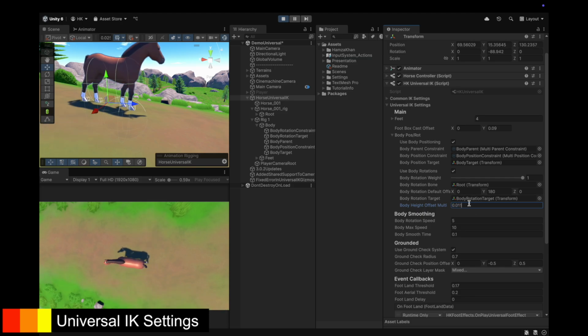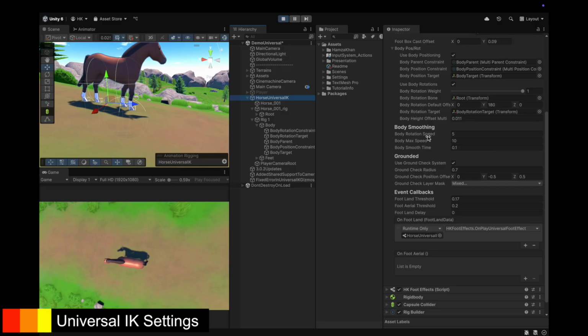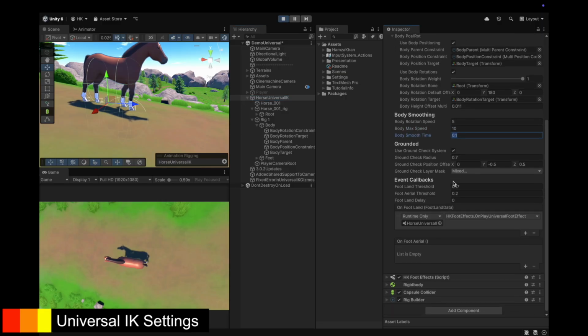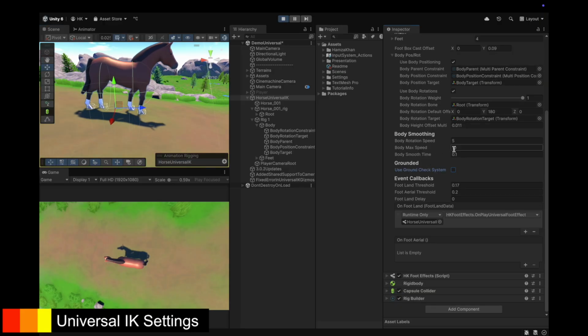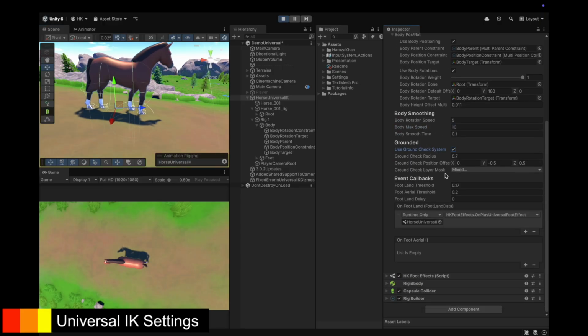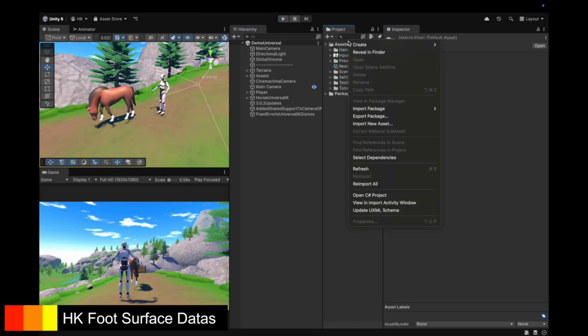We have the constraints which I created. The body height offset multiplier is relative to the rotation, so it's affected by it. When you rotate the horse, you might want to go lower or higher based on that, because of the pivot point. Anyways, you have the rotation speed and the other speeds. And then you have the ground check system, which is quite basic. I wouldn't suggest this ground check system for a horse, of course. That's why I would usually disable it and set the grounded state manually.